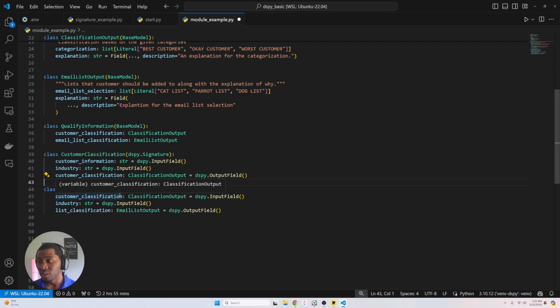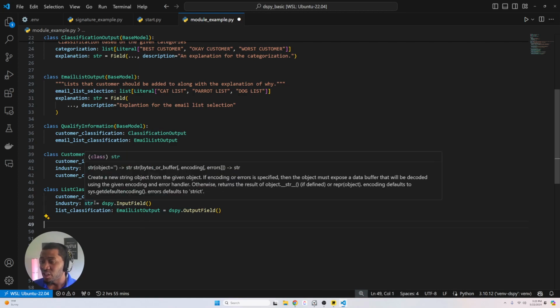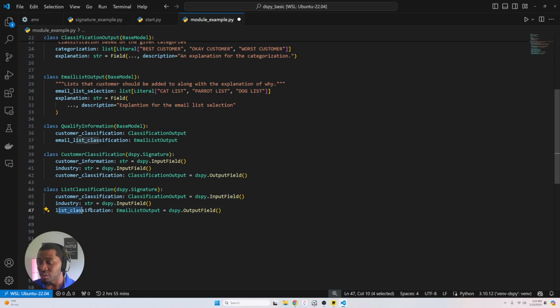And of course, we have the customer classification, and this is going to be an input of the classification output. So from the customer classification into the list classification. Next we have the industry, and then we have a list classification, which is the email output, which of course is up here, that we just talked about.